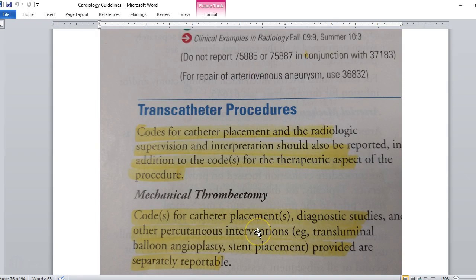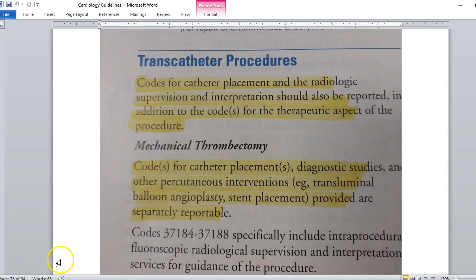Okay, I'm going to stop it here. I know we only have a little bit left, but I'm going to break this into 3 sections. So we will pick up with transcatheter procedures in CPT Part 3.